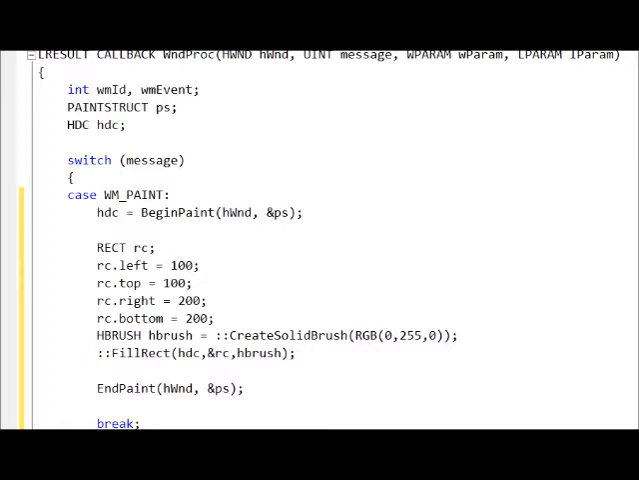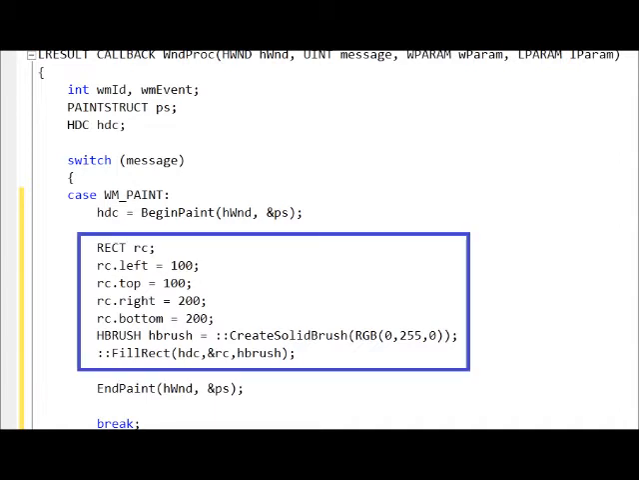We have the DC handle in our example project. In the function WinProc under the WM_PAINT switch case, do your drawing between BeginPaint and EndPaint. Create a rectangle object with required size. Create a brush with required color in RGB format.